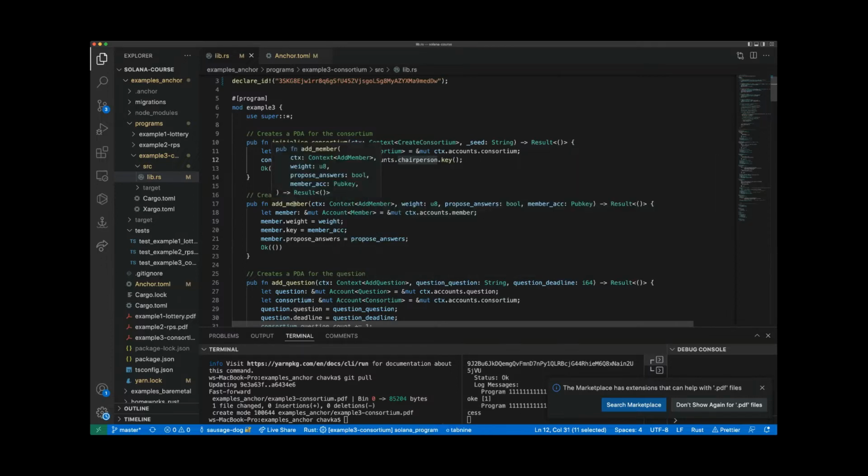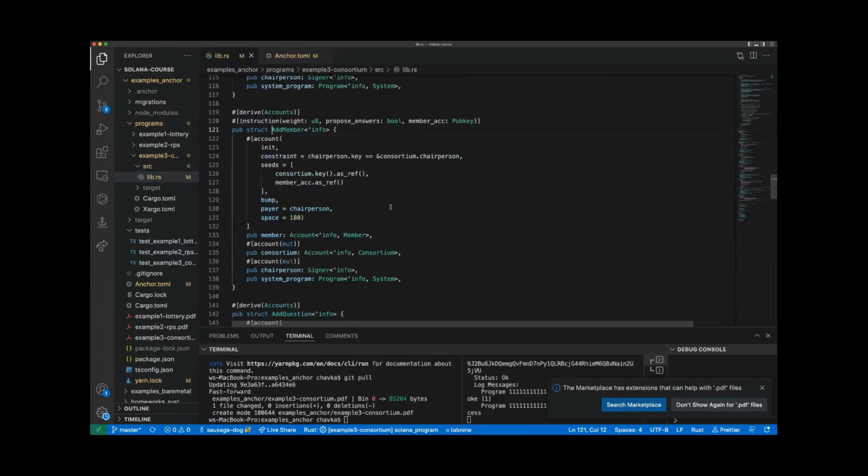Now the next one would be the add member. So let's check what the context for this is like. For the add member, it's similar, although we have a constraint now, and the constraint is that only the chairperson can be the person who can invoke that action. If that fails, it will not proceed. So again, these are all the accounts. The constraint can use any of these accounts in order to do actions. I mean, it doesn't have to be constraints. You could use seeds and have them derived from any of the other keys or addresses of the other accounts.